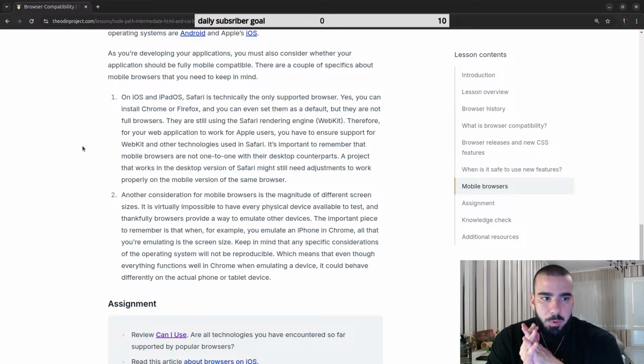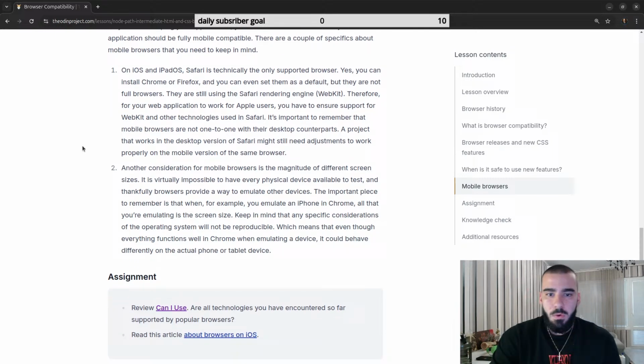It's important to remember that mobile browsers are not one-to-one with their desktop counterparts. A project that works in the desktop version of Safari might still need adjustments to work properly on the mobile version of the same browser. Alright.